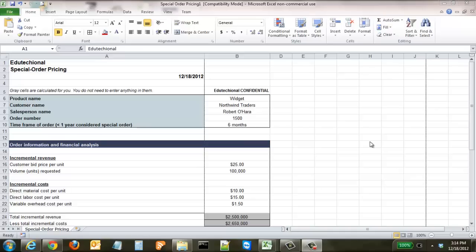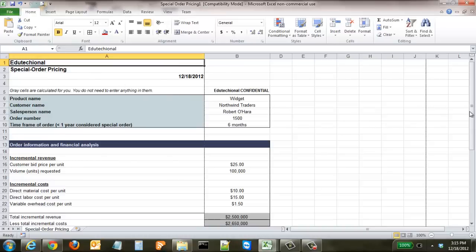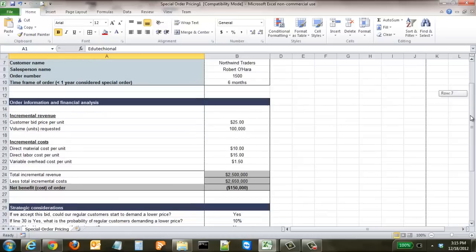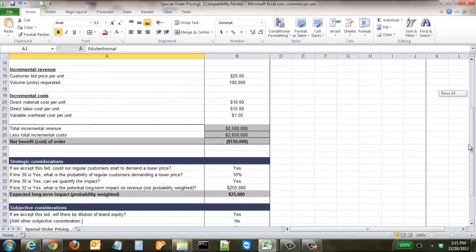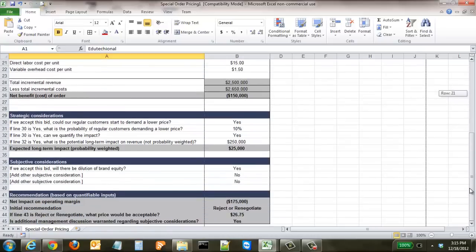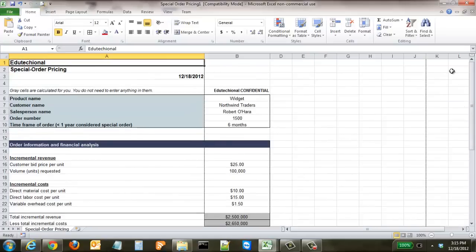In this tutorial, we're going to learn how you can control the print area of your spreadsheet. Right here, we have a special order pricing invoice. And as you can see, just by looking at these little dotted lines, which will come up whenever you hit print preview, I'm too far over to the right, and I'm also going too far down if I'm wanting to print this on a single page.